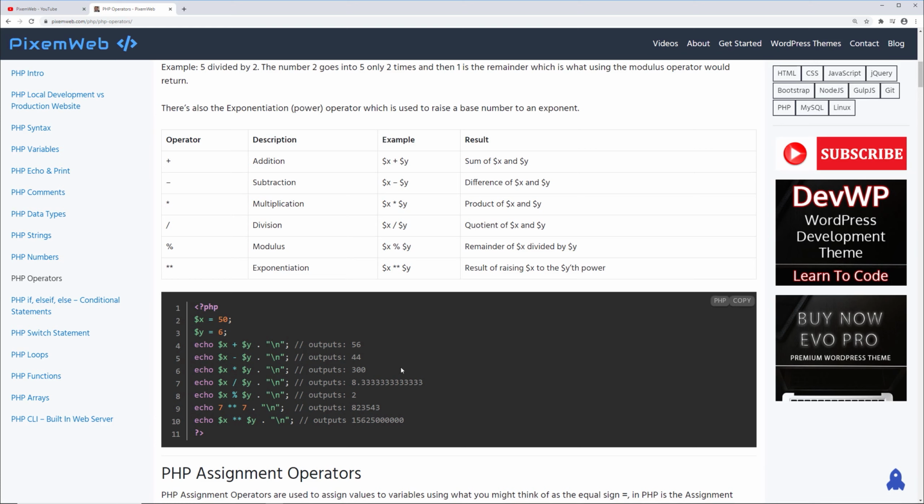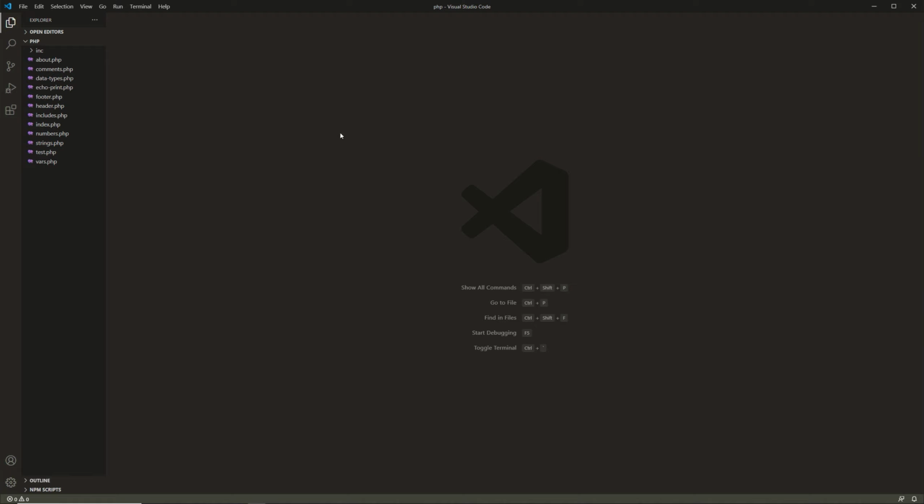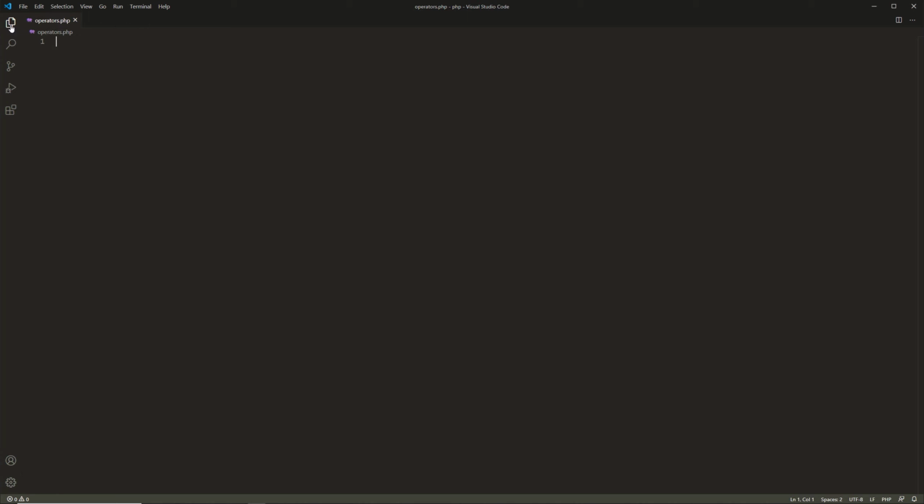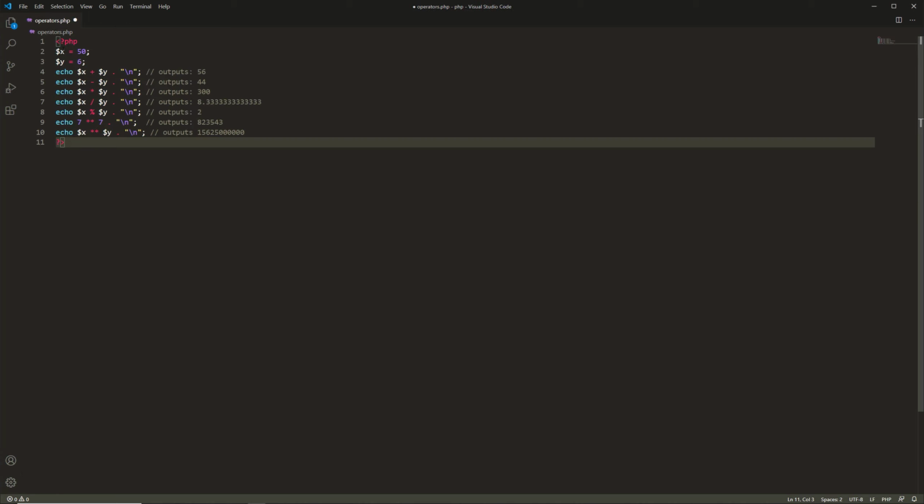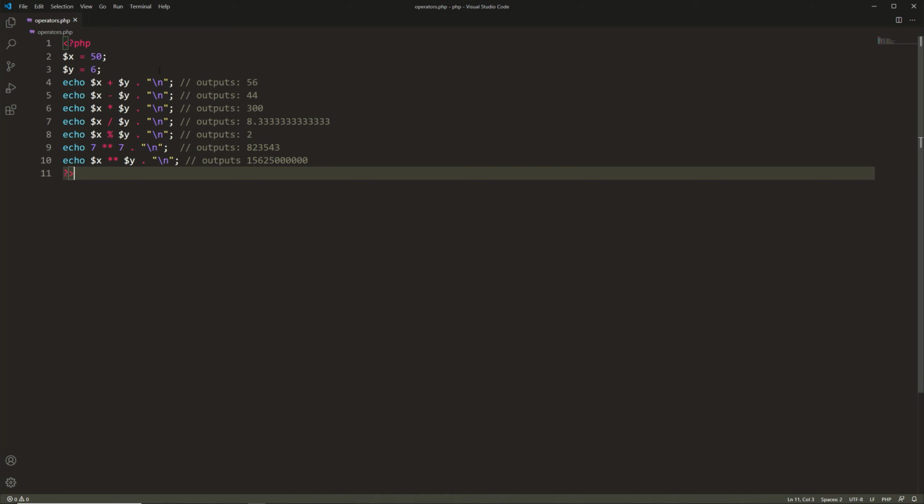Over here, I have a code snippet that you could copy to your clipboard and then go into your editor. For these tutorials, I'm using VS Code, but you could use whatever editor you feel comfortable with. I'm going to go within my PHP folder, which is located in my htdocs folder. I'm going to create a new file and call it operators.php. I'll close off the sidebar and paste in that code snippet. Okay, let's save that.